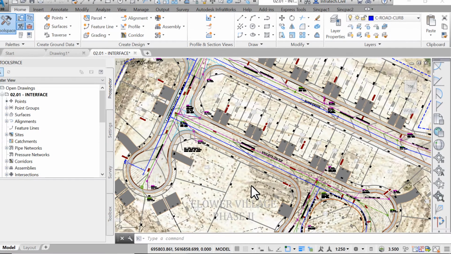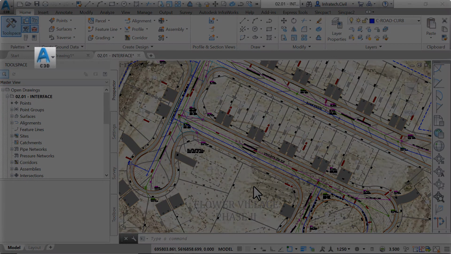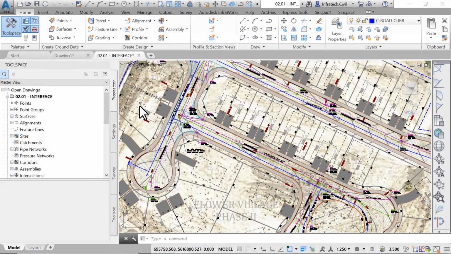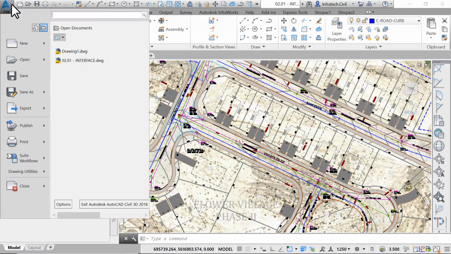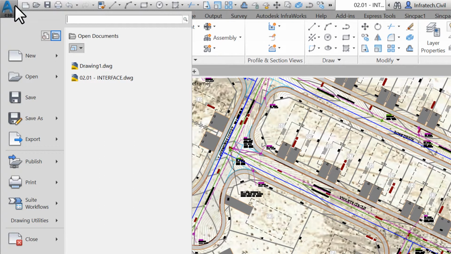Now let's explore some components of the Civil 3D interface. First up, the application menu. It is in the top left corner and is represented by the Autodesk Civil 3D logo. Once you click on it, you'll notice that you have more options. We are going to explore a few of them.